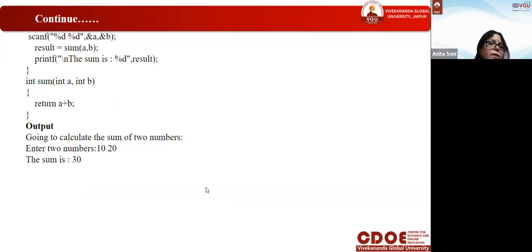This is called function call by value. Whenever a function is invoked, the control goes outside the main function to the called function, and the function is executed. The return type is int, the function name is sum. The value of A is copied to parameter A, B is copied to B, and the result of A plus B, whatever action you want to perform, that result is given to the result variable.